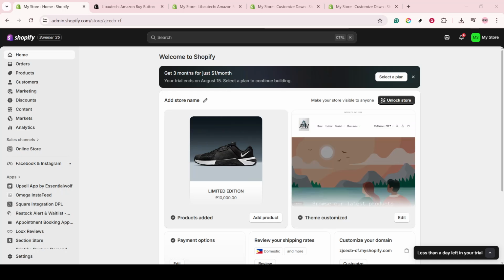In today's video, I'm going to teach you how to add Amazon Buy with Prime for Shopify, an excellent feature that can bolster your e-commerce efficiency by integrating trusted Amazon functionality directly into your Shopify store. To get started, head over to your Shopify admin panel and look for the Apps section. This area is your gateway to a wide array of functionalities that can extend the capabilities of your store.